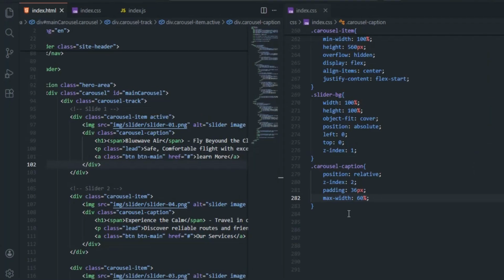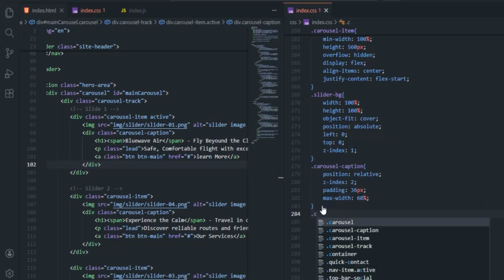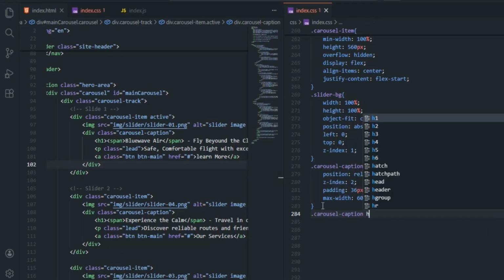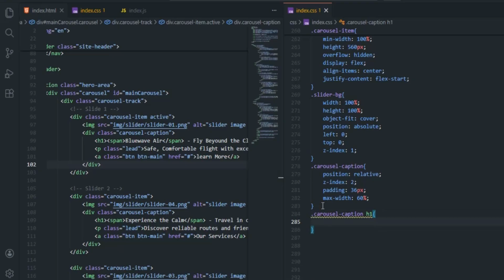Back to the code. We want to style H1, so we use carousel caption H1. Whenever you're picking an element, it's good that you pick that element using the parent element. So when we call carousel caption H1, we know that we are picking the H1 inside the carousel caption. In case we have another H1 element elsewhere, it won't interrupt that element.